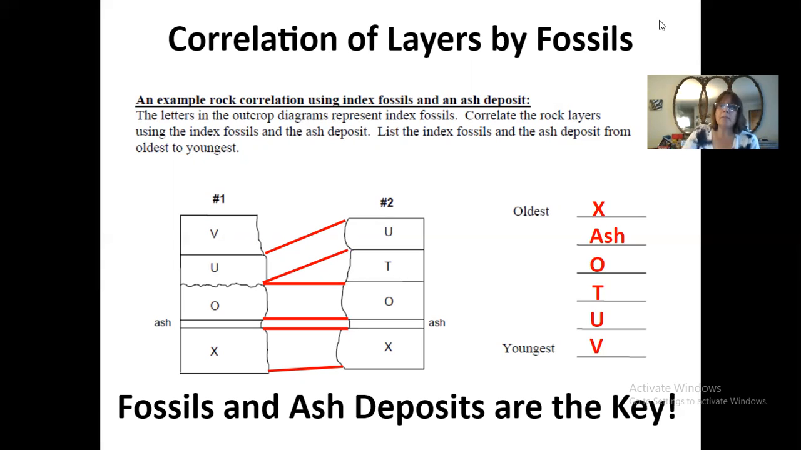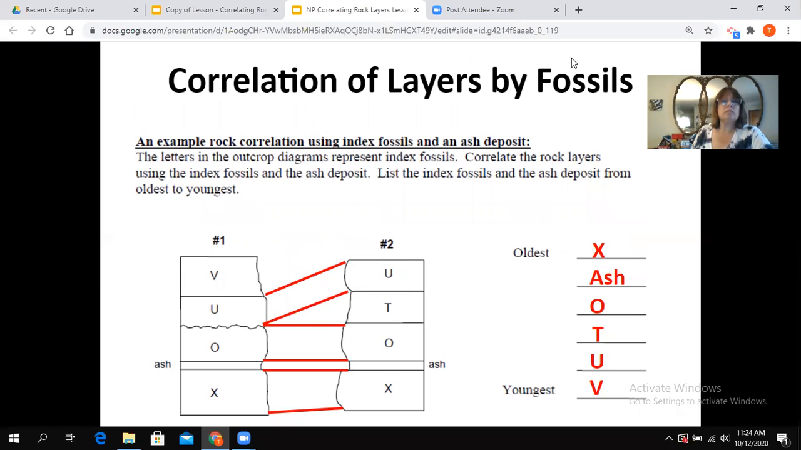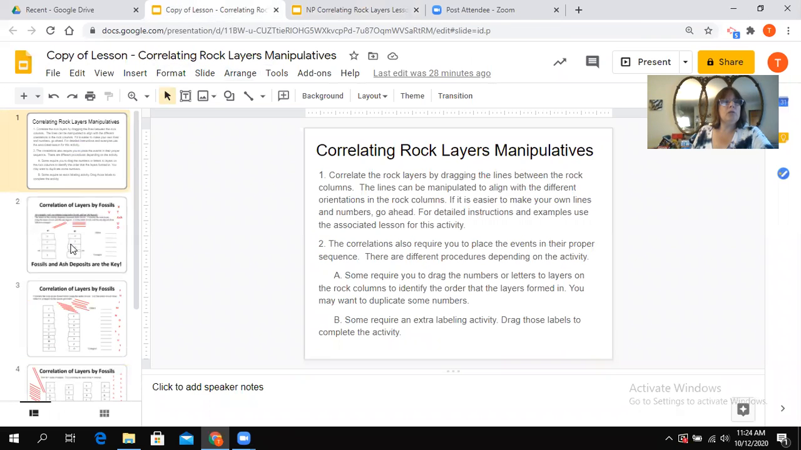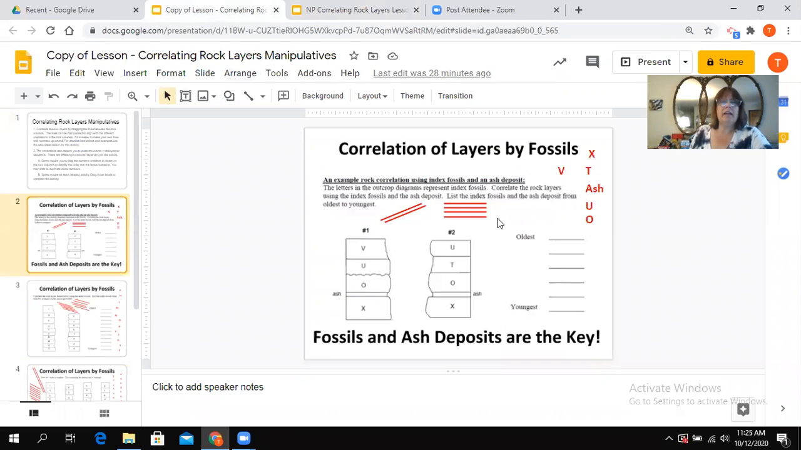So now, if you have the paper version of this activity, you're going to draw those correlation lines, decide what the order is, and record that on your paper. If you are using the manipulative, you will go to this slide here and notice that all of these little lines you can move around. So you're going to match them up. You're going to drag them to their proper locations. So I've correlated X. Now I'm going to correlate the ash layer.